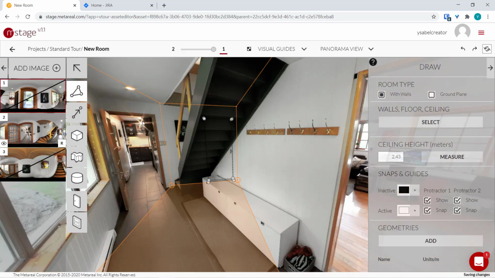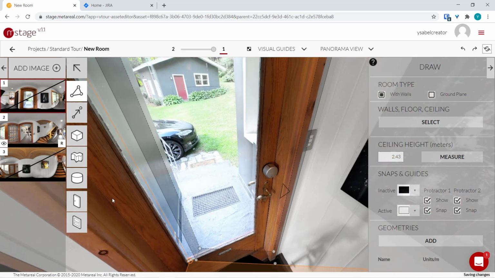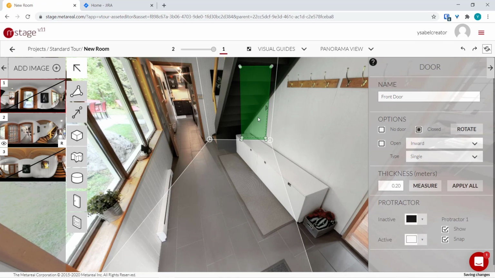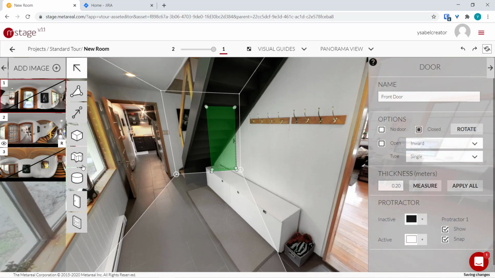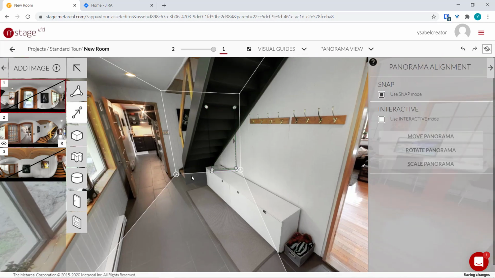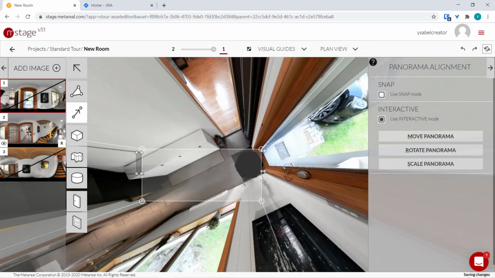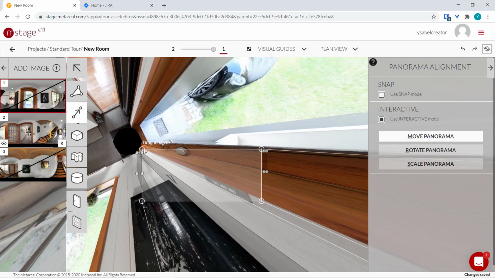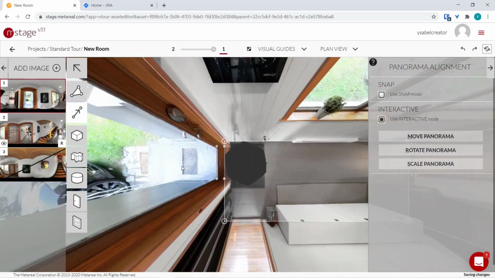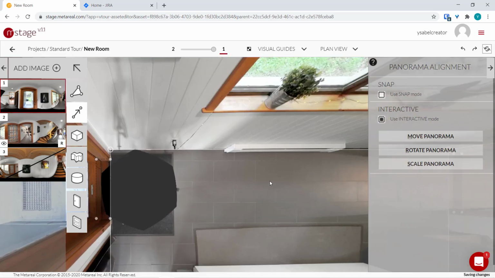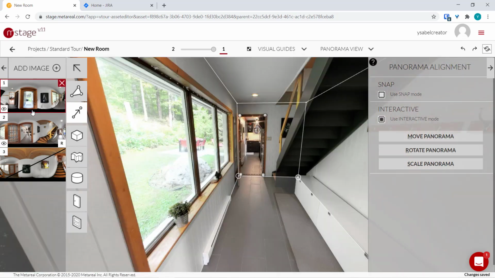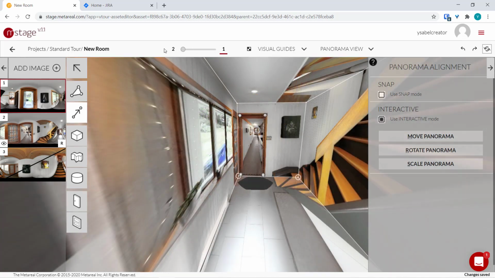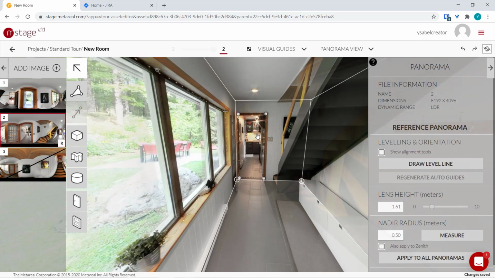We are just going to match our panoramas together. So this is our front door, so we want this section of the wall to be over here. So let us move that using our interactive mode. Right, so these two panels, panel number 1 and 2, are now connected together. So we can move between them.